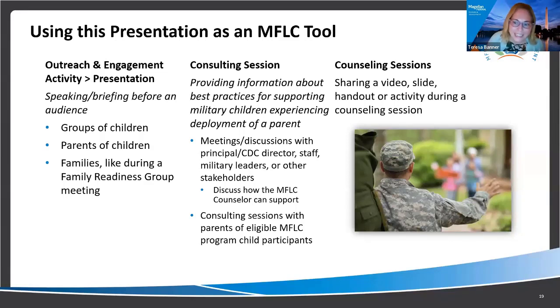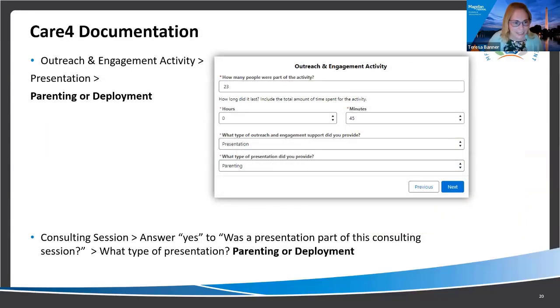Not only can this presentation be shared as an outreach and engagement activity in front of an audience, but parts of this presentation can also be shared, as Kathy's already mentioned, in consulting sessions while you provide professional advice or guidance about supporting children whose parent or parents are deployed. And additionally, videos and handouts can also be shared, of course, during a counseling session with an eligible parent or child. Now, on the next slide, we'll look at Care 4 for a moment. As we know, careful and accurate documentation in Care 4 is an important MFLAC counselor responsibility.